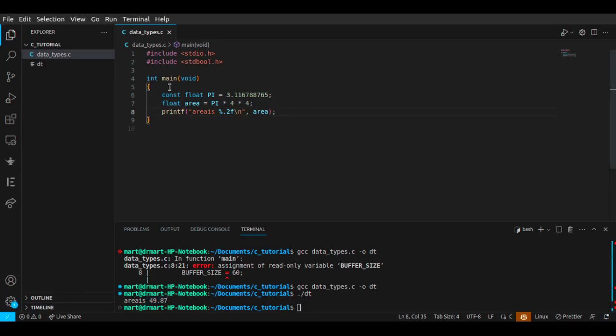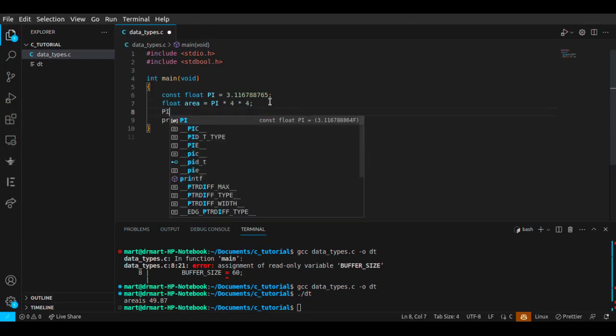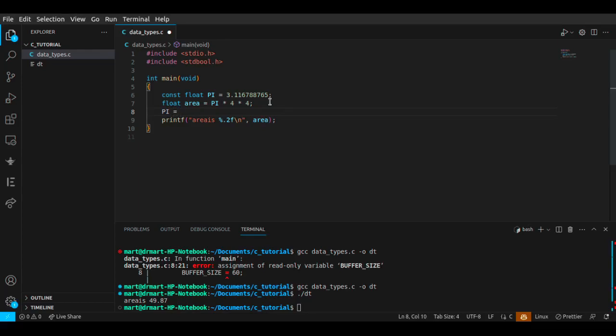What I want you to understand is that this pi is never going to change. In your program, you can just keep on calling pi because it's a constant. You will never change it. But you cannot go and do pi equals something later, and this is going to result in an error. So it's already a warning. You need to understand that.